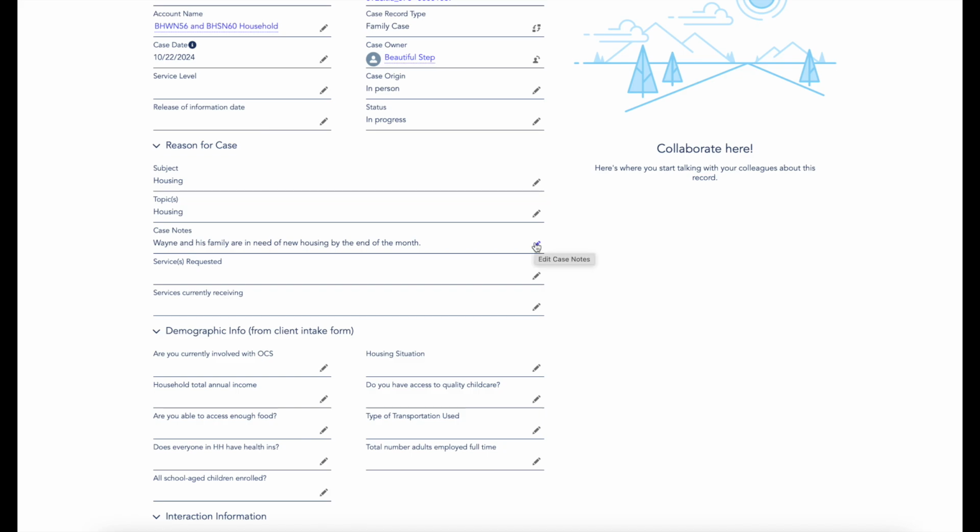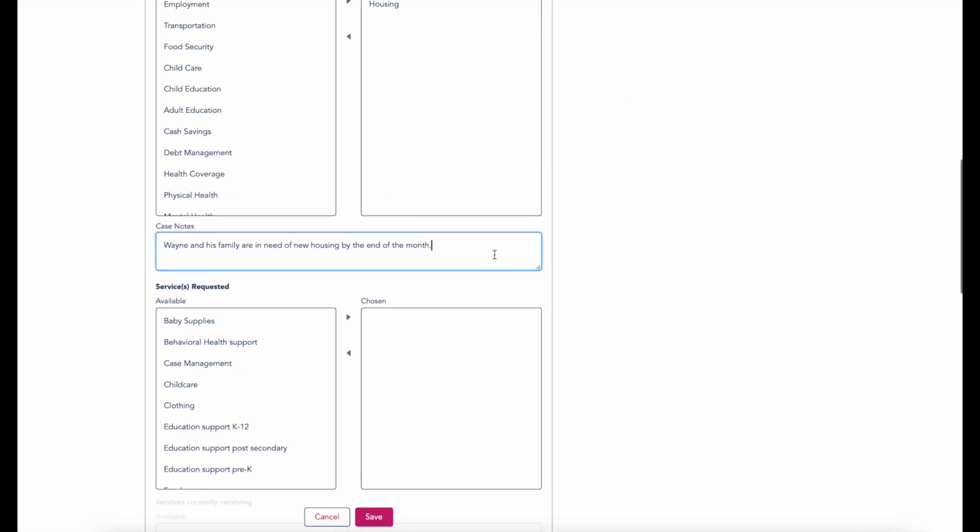And let's say right here, I wanted to add more details to this. So we can say Wayne has a wife named Sherry and a son named Bobby. They are looking for a 3-bedroom apartment and have a housing voucher. All right, let's save that.